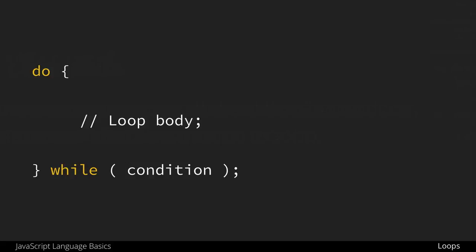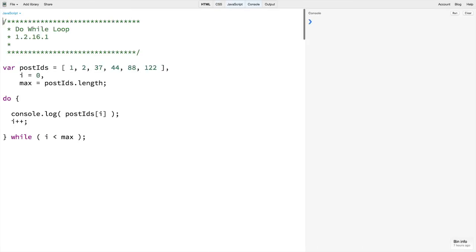Notice also that it is lacking the initial expression and increment expressions from the for loop, which means we will have to add these in ourselves in order to prevent an infinite loop. Here's an example of a do while loop in action.